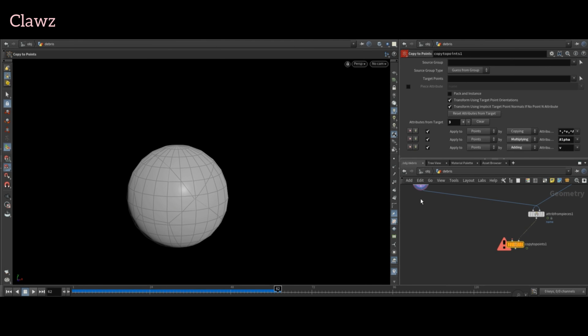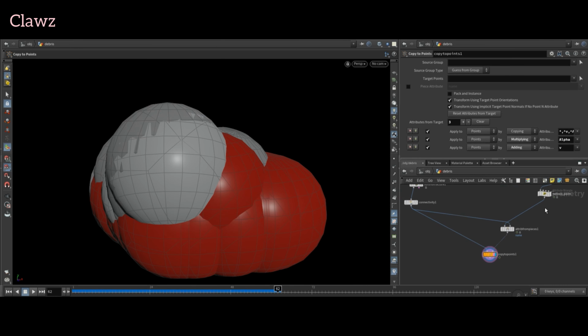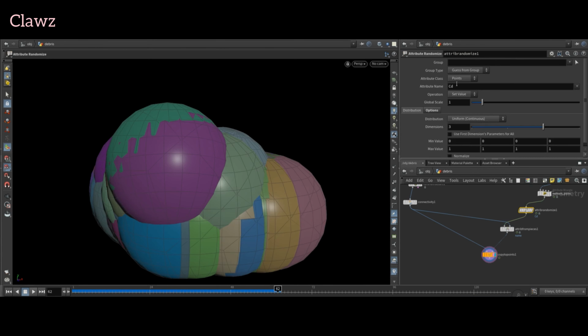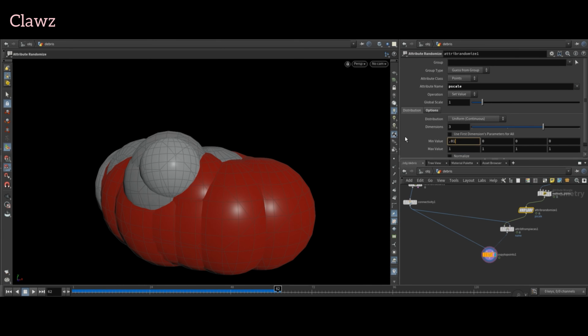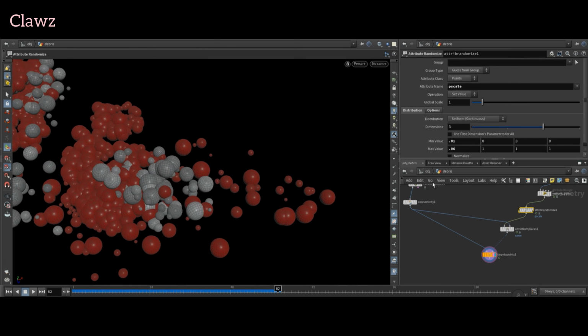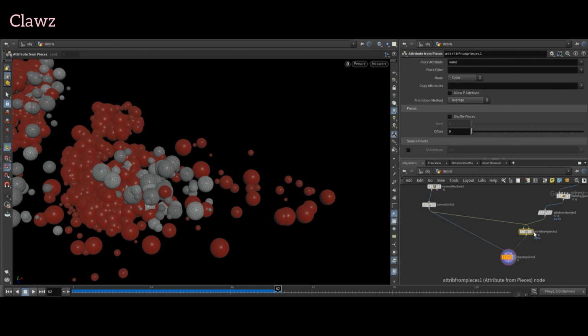Copy to points first input is our connected geometry. For scaling we are using attribute randomize. Set min and max according to your geometry. Make sure the piece attribute is enabled in copy to points.